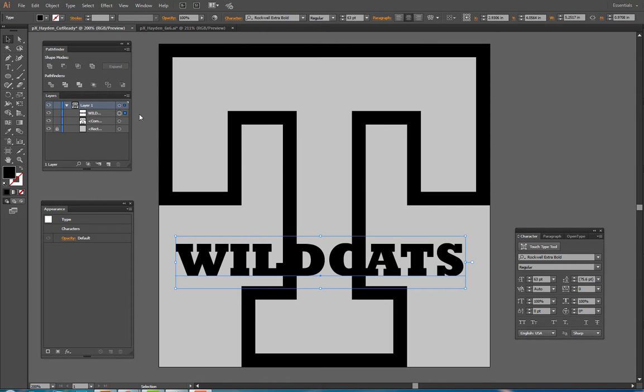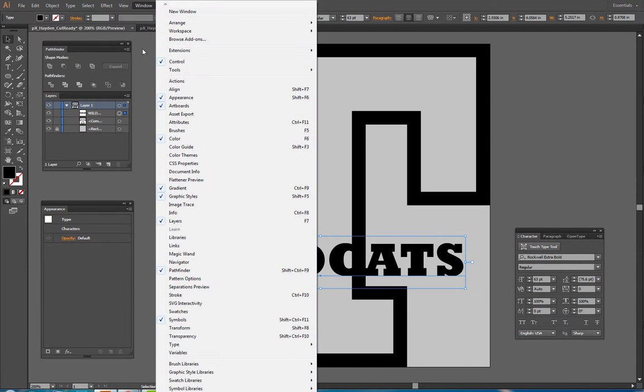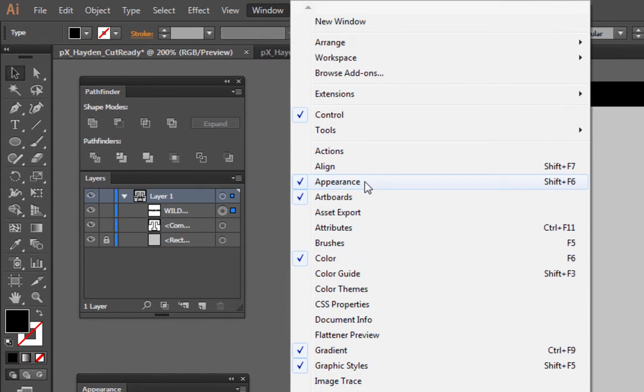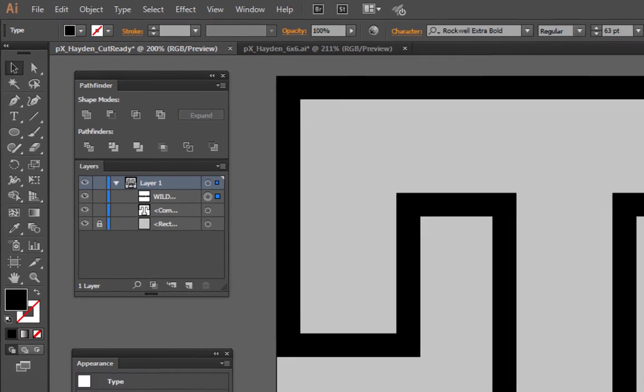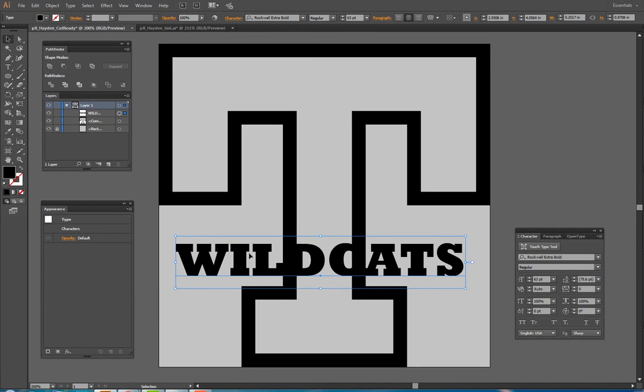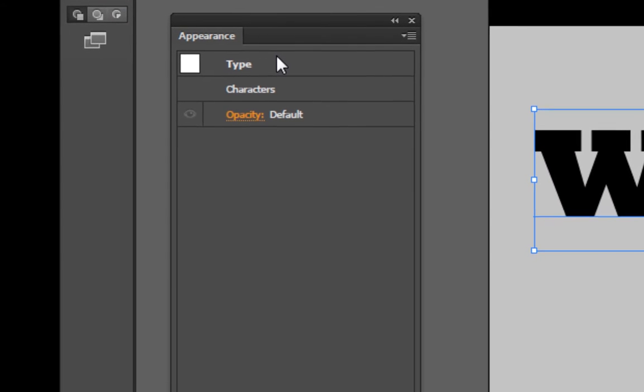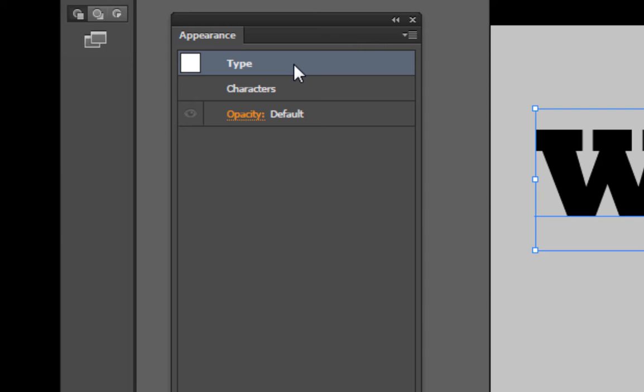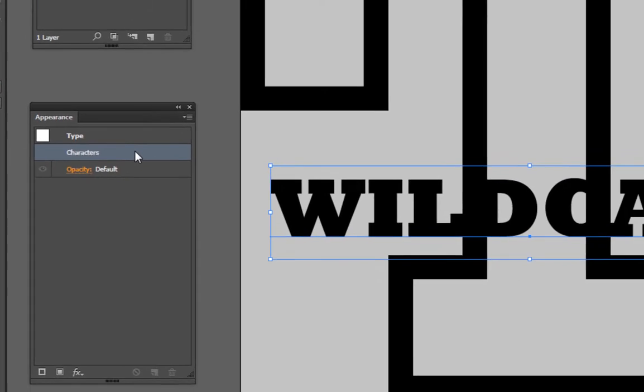After I have set my text, I'm going to go and open up the Appearance panel. That's underneath Window, Appearance. Here it is right down here. And with this selection active, my type, I can see in my Appearance panel that type shows up right here. And then below that are characters. Double click on characters inside of the Appearance panel.